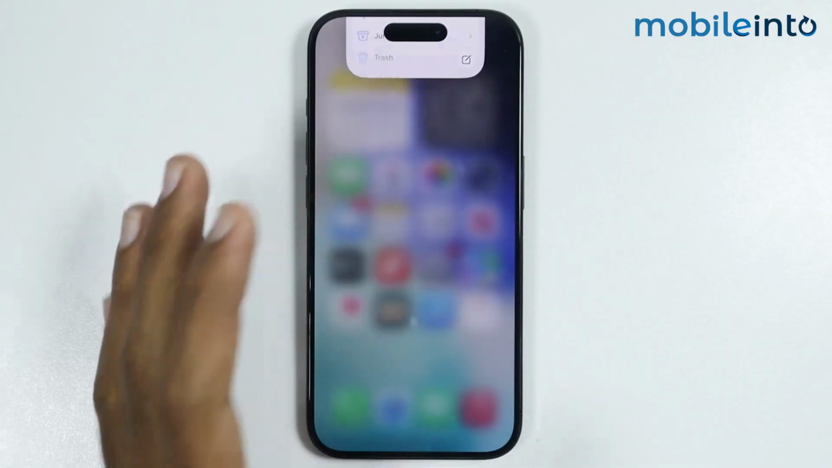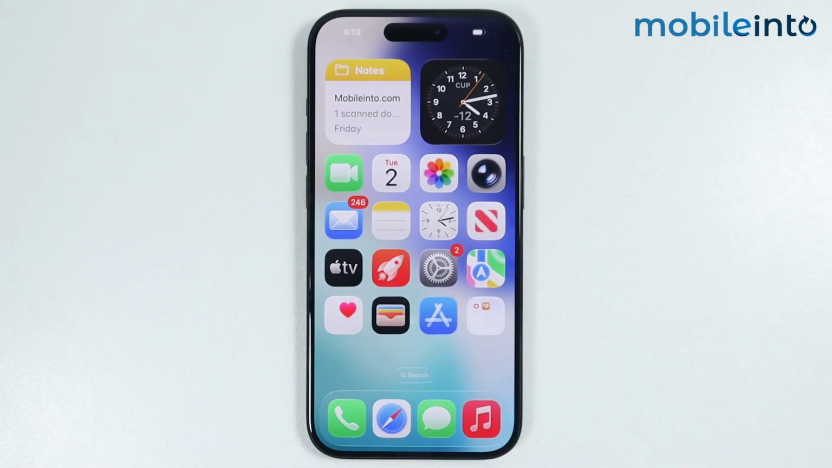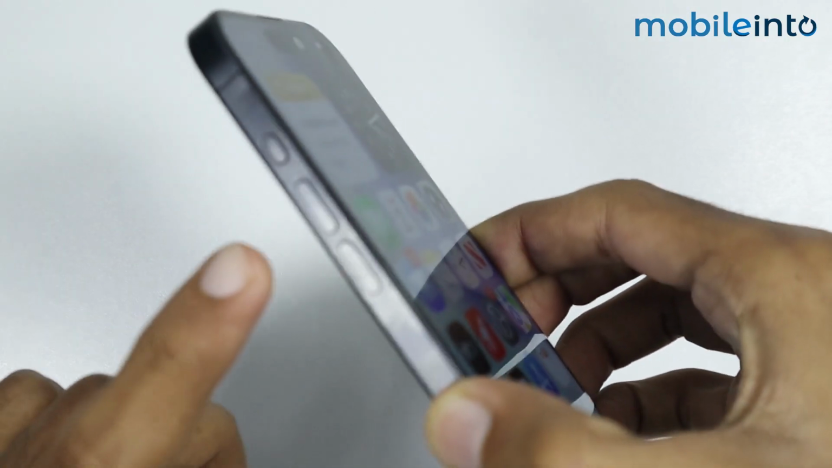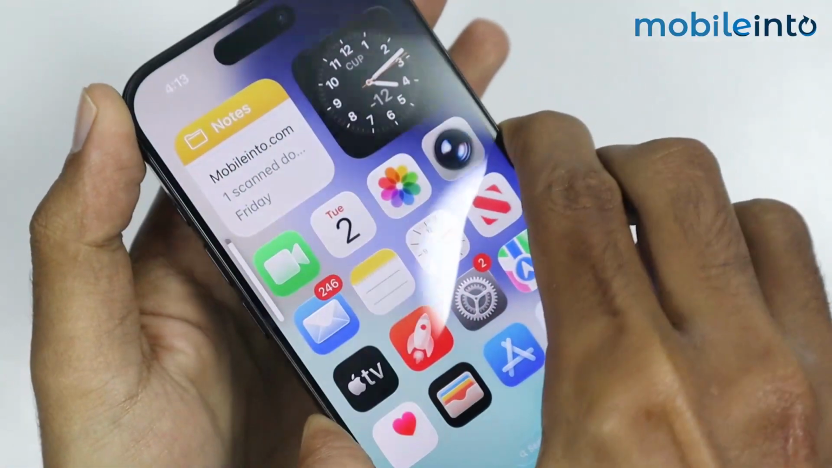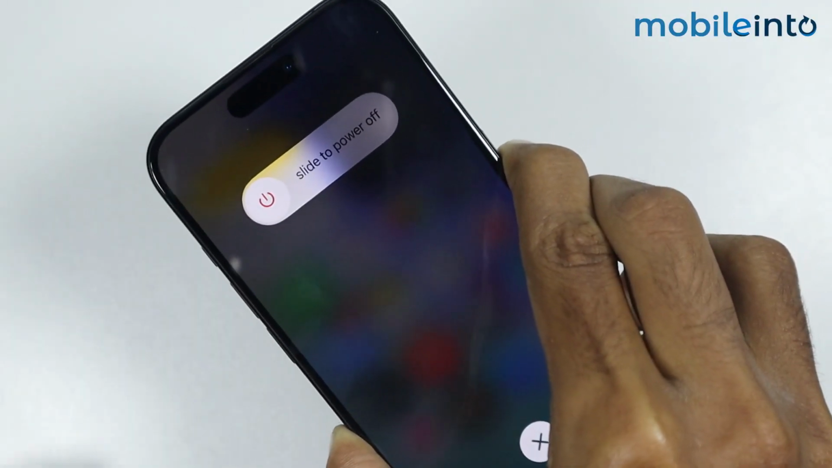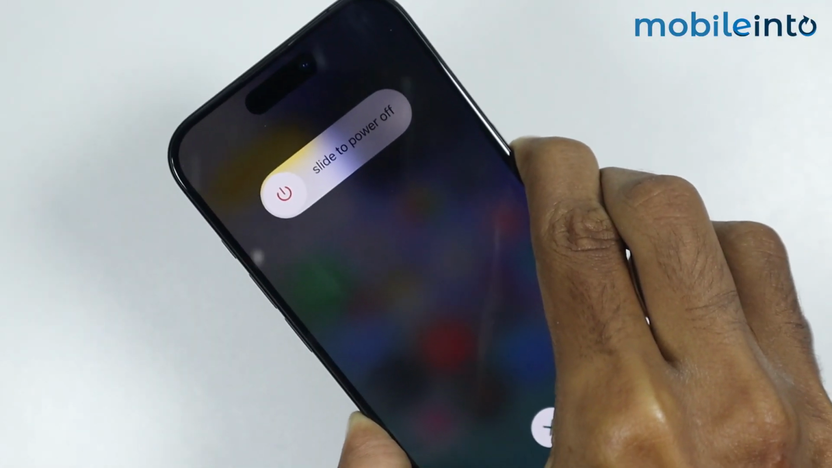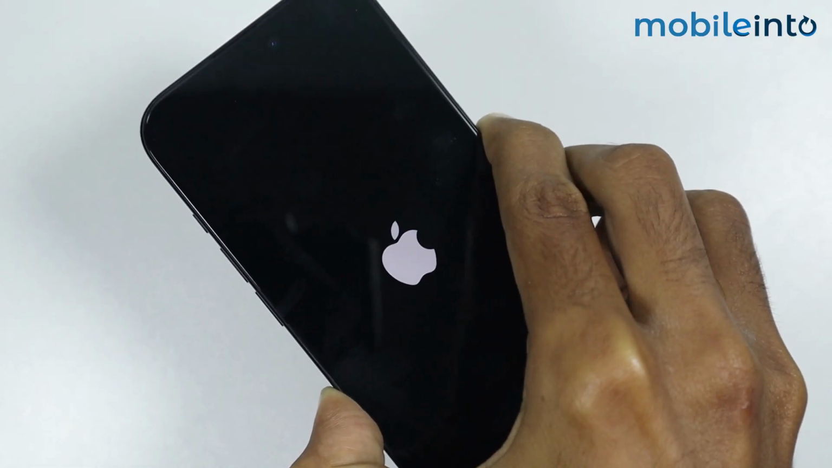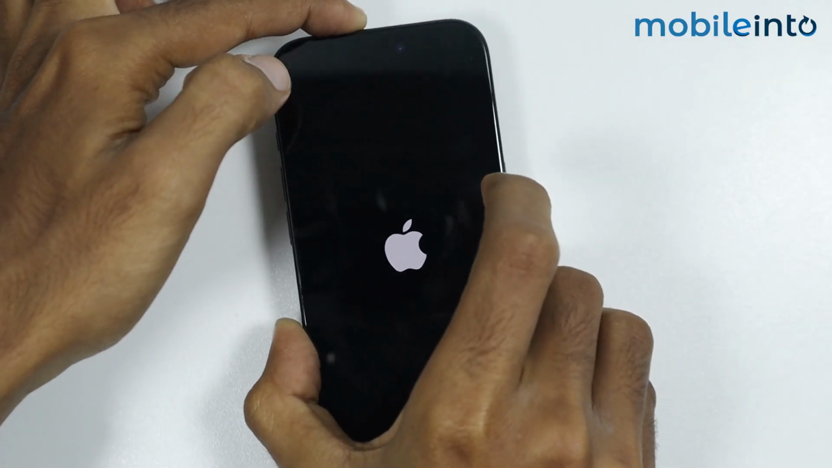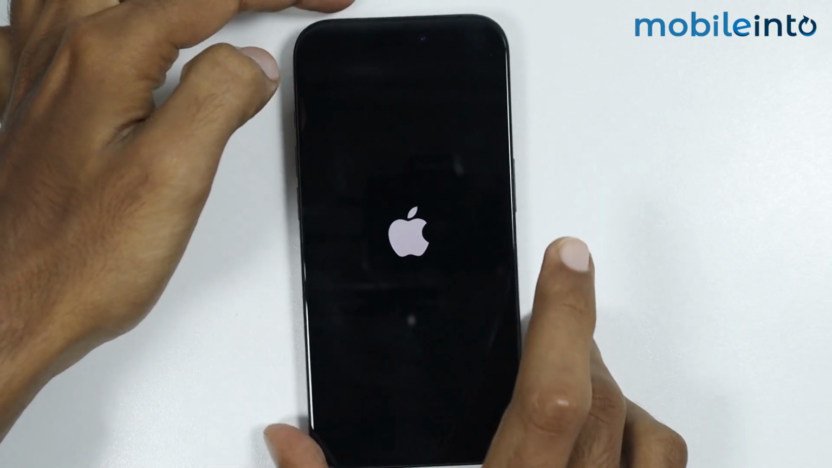Now, if this also did not fix your issue, then just force restart your iPhone. For that, just press and release the volume up button and the volume down button. Now just press and hold the power button until the screen of your iPhone goes black and the Apple logo appears on the screen. Once the Apple logo appears on the screen, just release the power button.